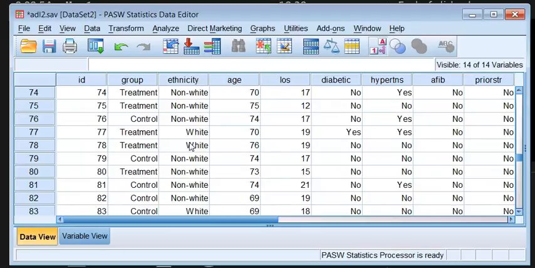So here I want to find out how many whites are in the treatment group and how many whites are in the control group. Likewise, I want to find out how many non-whites are in the treatment group and how many non-whites are in the control group. So we're trying to create a 2x2 matrix table, and that is what we refer to as cross-tabulation.